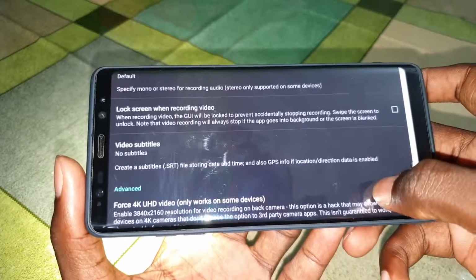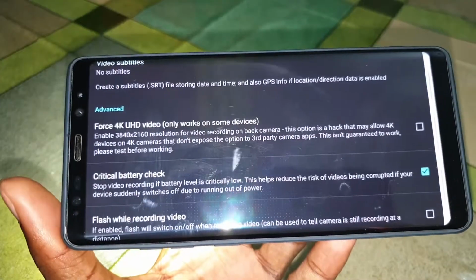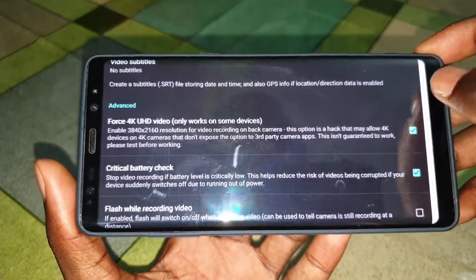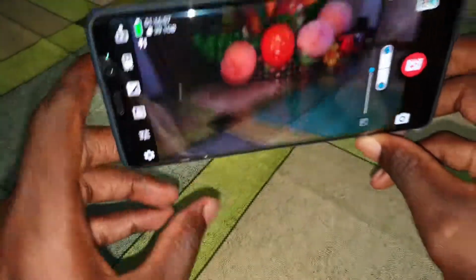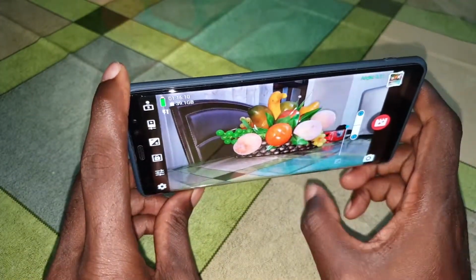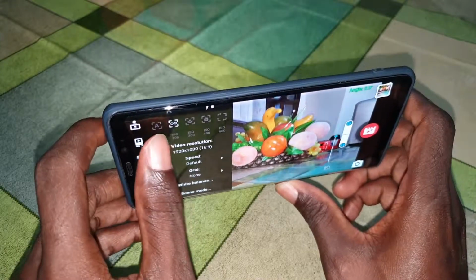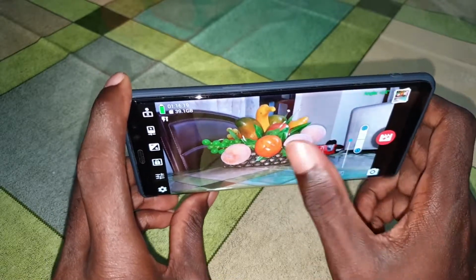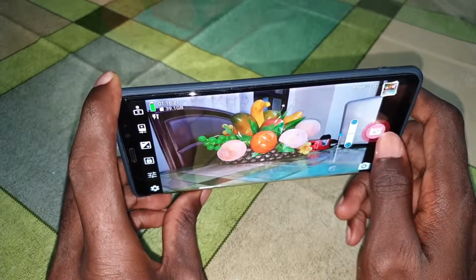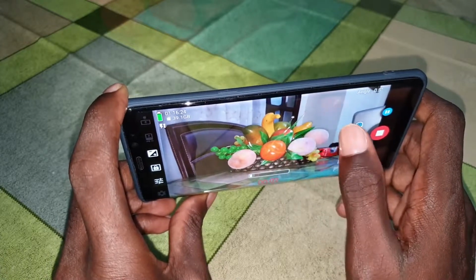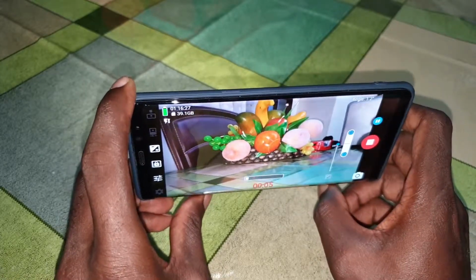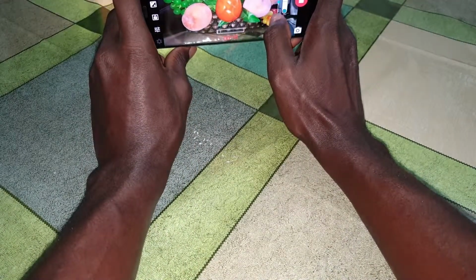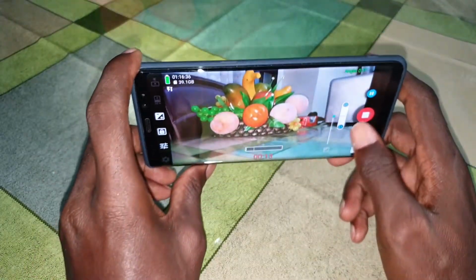And if you want to record a 4K video, you need to activate this mode to record 4K video, and you are ready now to record in 4K. Okay, do this and record right now. 4K video started. Look at that. This is great. Nice. Click on stop.